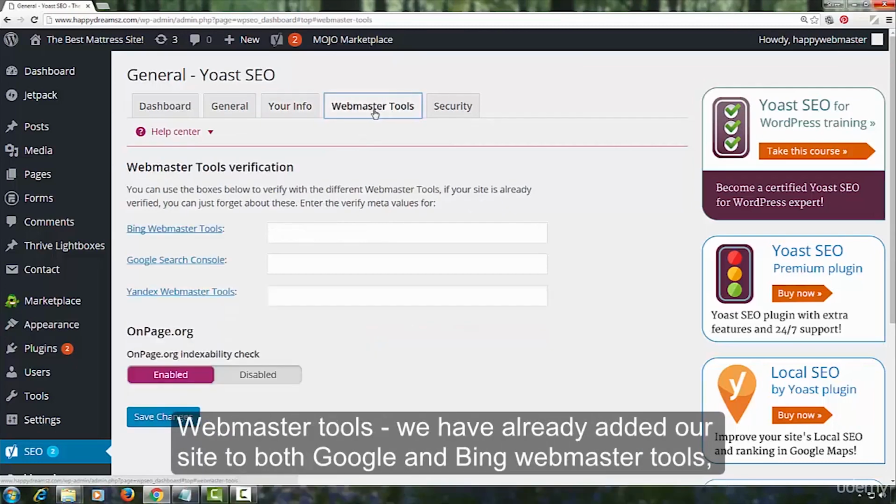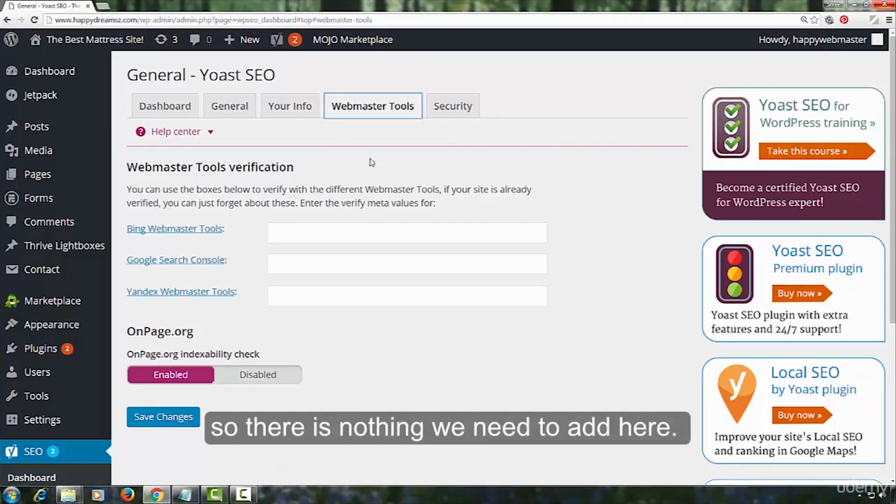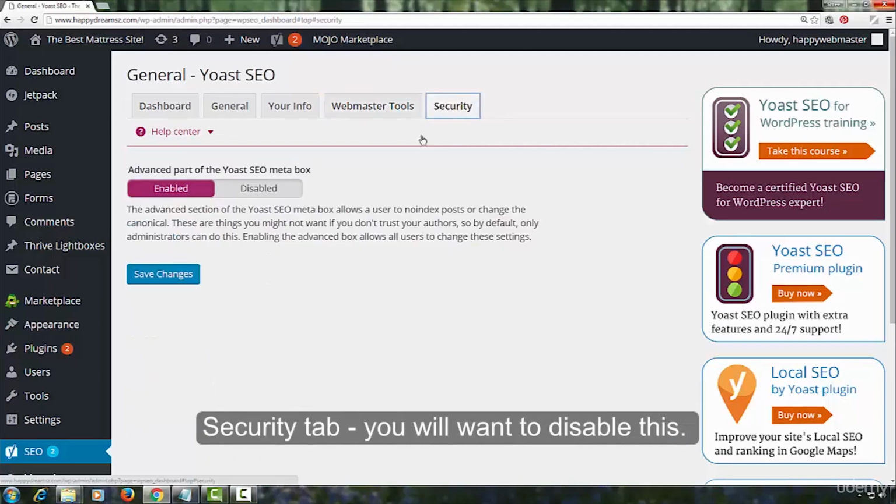Webmaster Tools. We have already added our site to both Google and Bing Webmaster Tools, so there is nothing we need to do here. You would want to leave this enabled. Onpage.org checks your site's on-page SEO. Security tab. You will want to disable this.